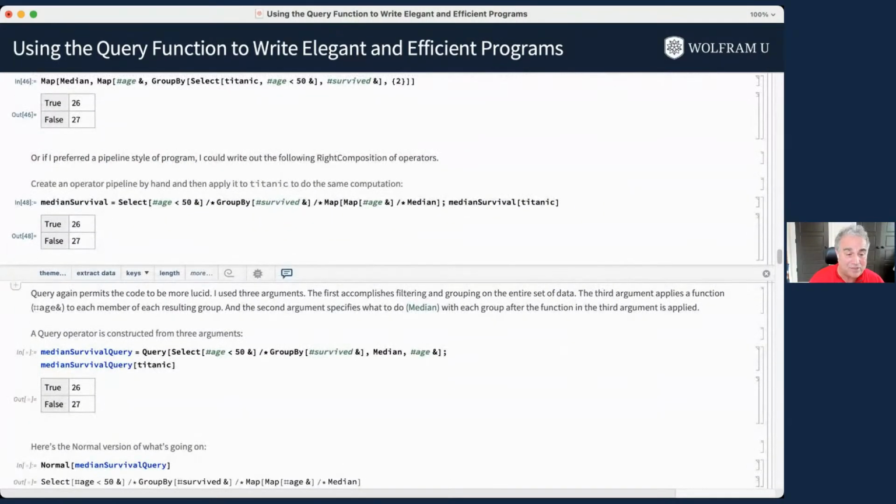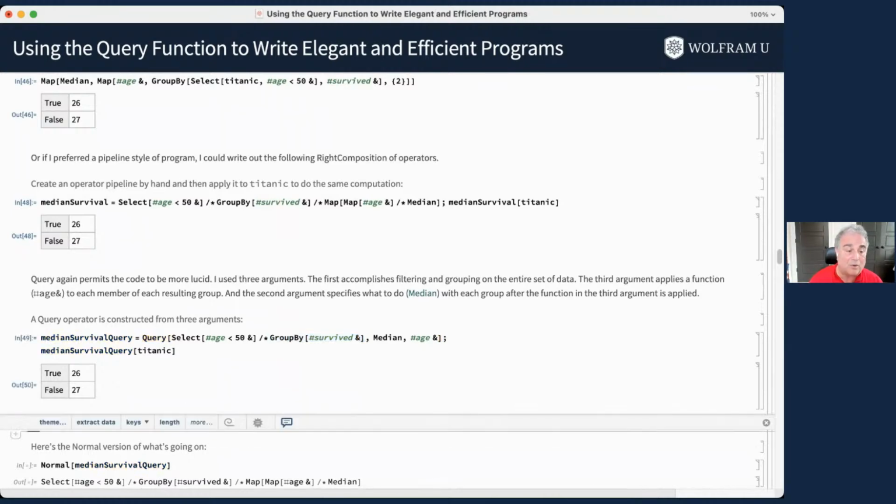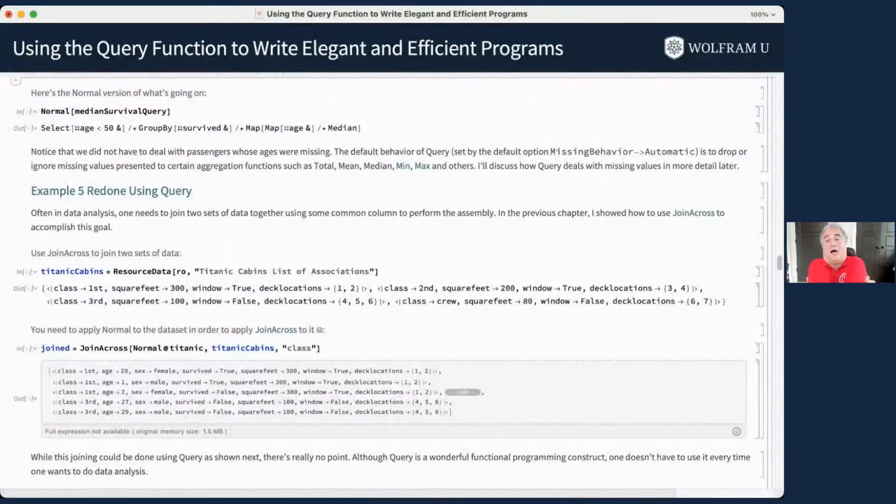Okay, but here's a simpler way to do it, I think, which is to use query. We have a composed function as the first argument. First, we're going to select people under the age of 50. Then we're going to group them by survival. We'll get their ages, and then we'll compute the median. And so I think that's a simpler way of figuring it out. Okay, here's another example. What happens if you have 2 data sets and you want to join them?